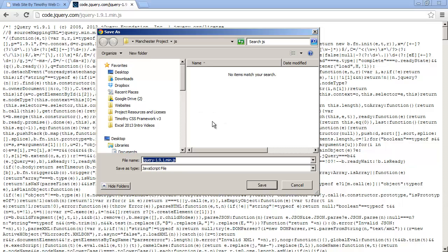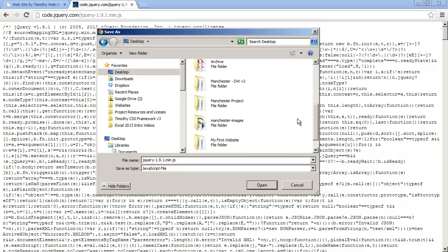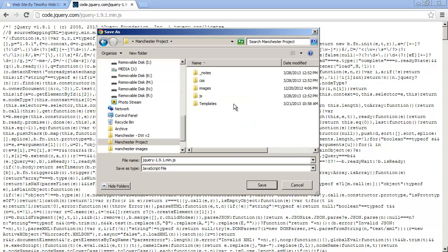When I do that, I'm going to come to a Save As dialog box, and I just simply need to go find the website that I want to install this on. In this case, it's the Manchester project folder on my desktop. So I'm going to go ahead and double click on that. And there we can see the JavaScript folder, or the JS folder. So I'm going to double click there. The name of the file is right down here.